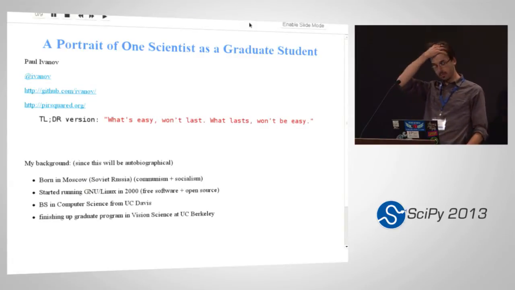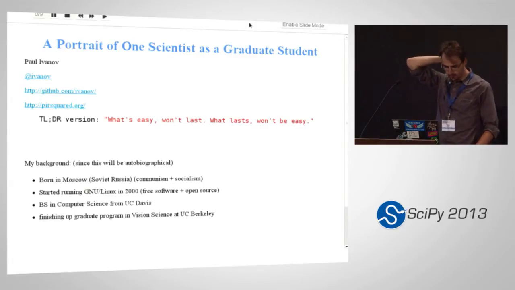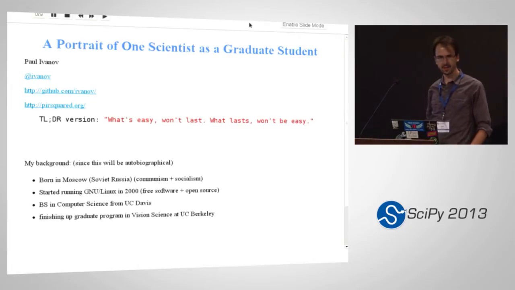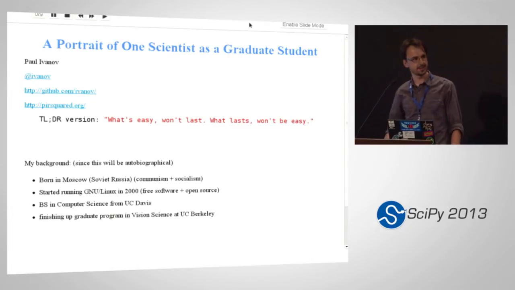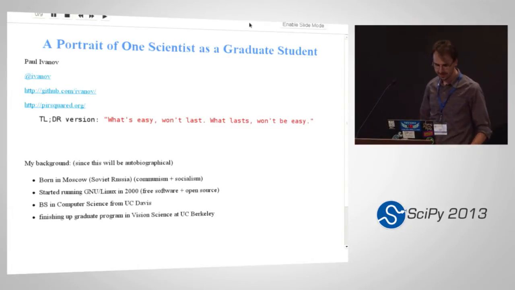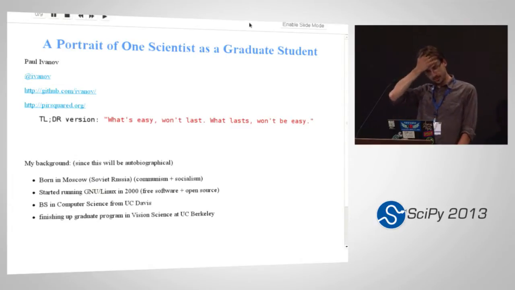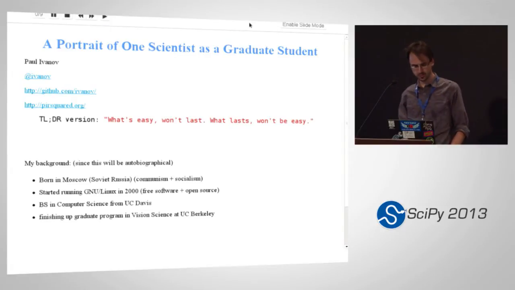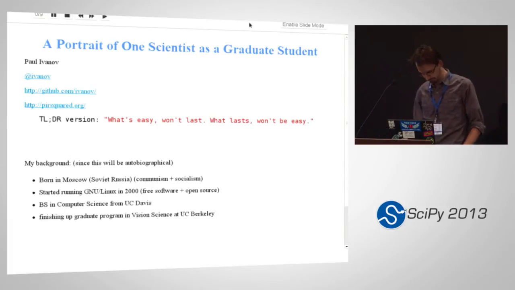OK, so I was born in Moscow, and so there's going to be a little bit of an off-the-grid sort of feel to this, and a kumbaya kind of feel to this, and you can attribute it to that. I started using Linux about 12, 13 years ago now, so I'm all about free software and open source. And I do have a bachelor's degree in computer science, but don't hold it against me.